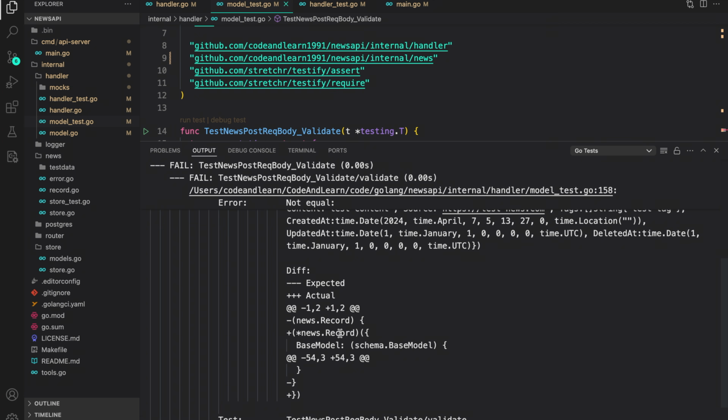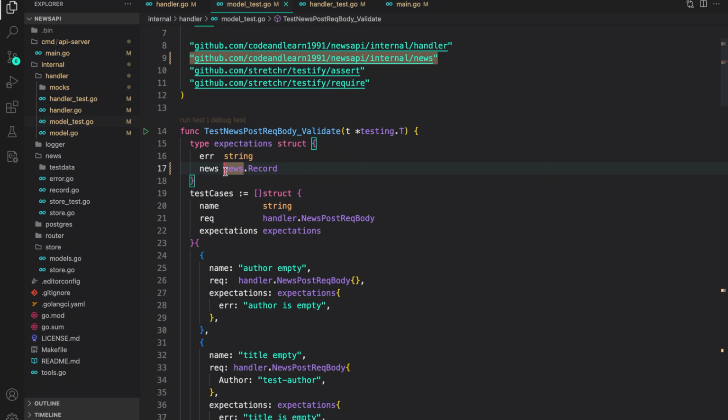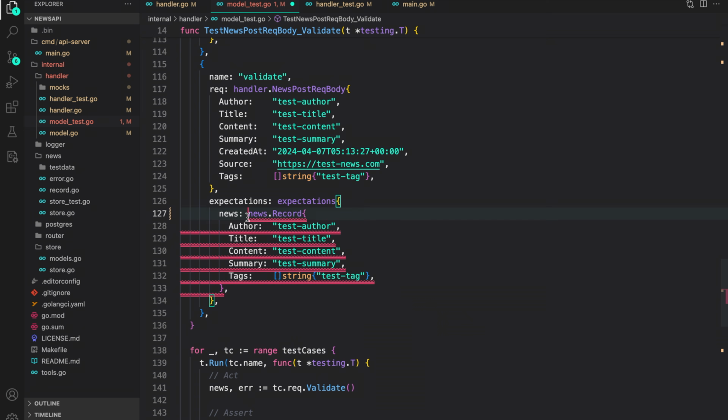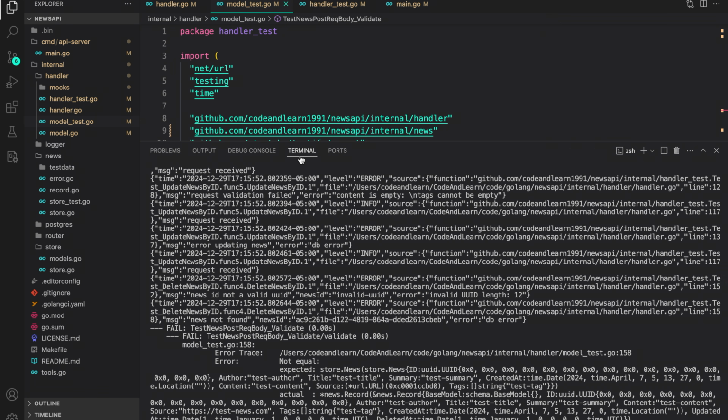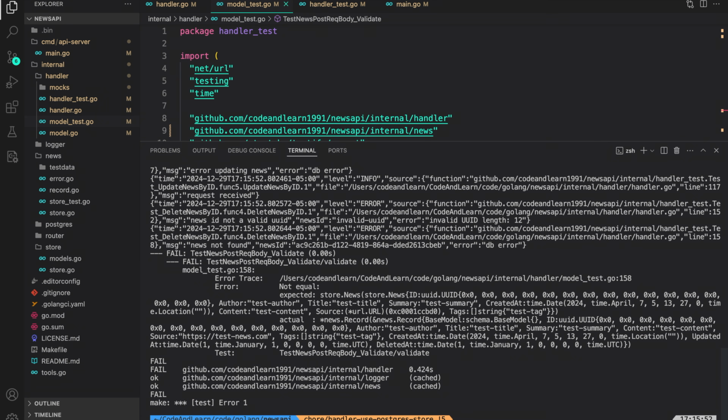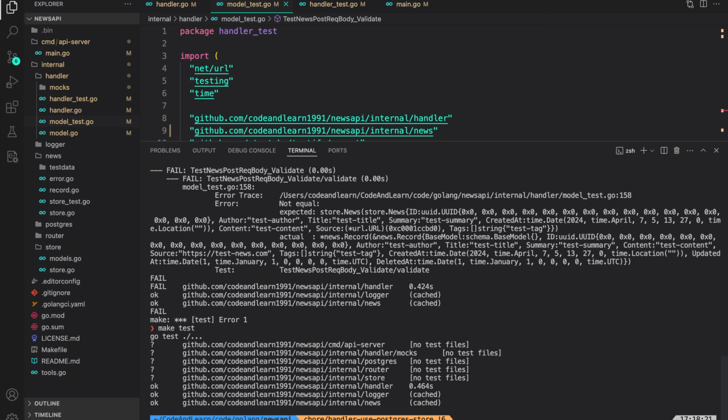So we are expecting a news record, but we got a pointer. So let's do that and make it a pointer. Update here and say this, try again. And as you can see, the tests are passing. Just to make sure everything has been fixed, we run make test. And as you can see, all tests are passing.